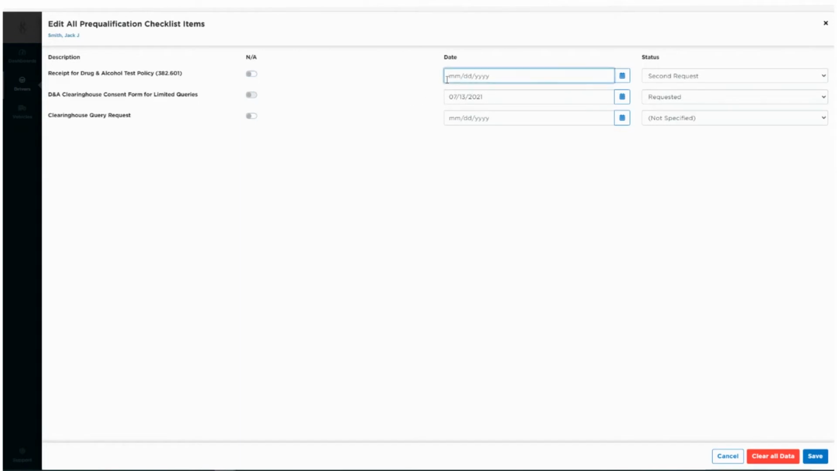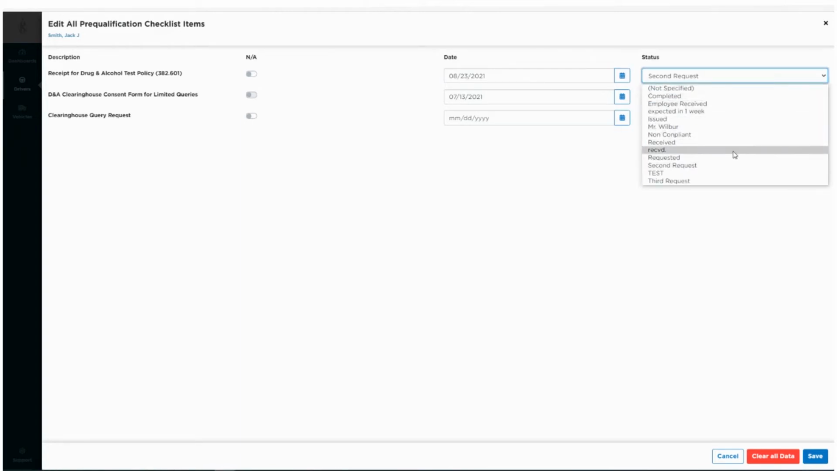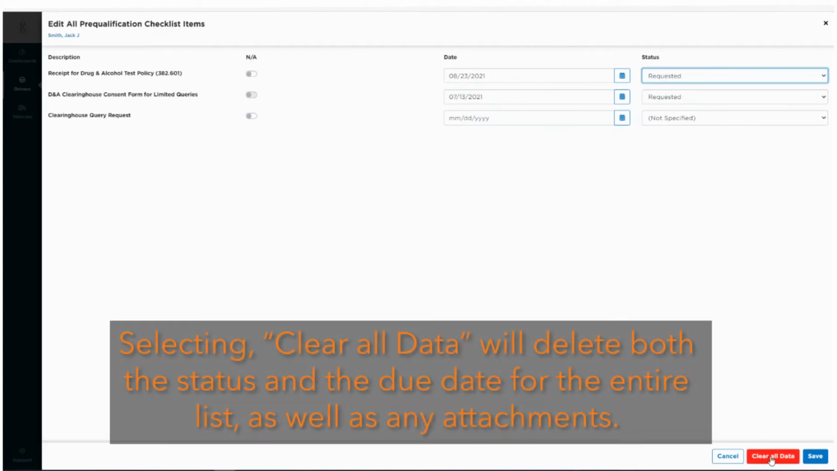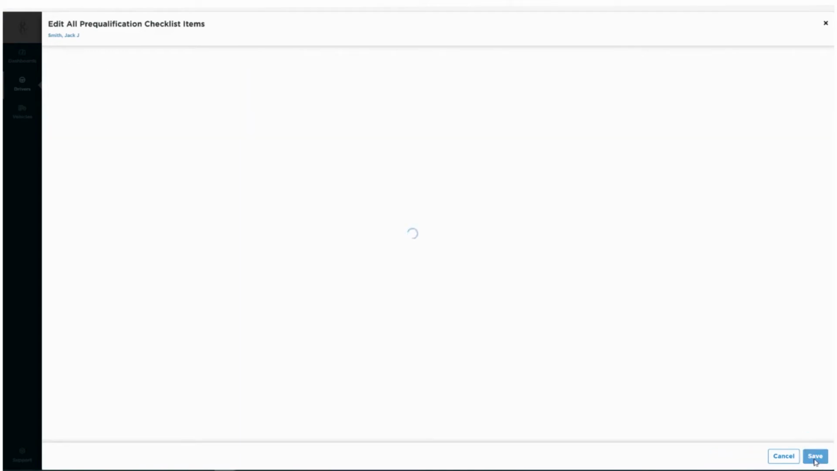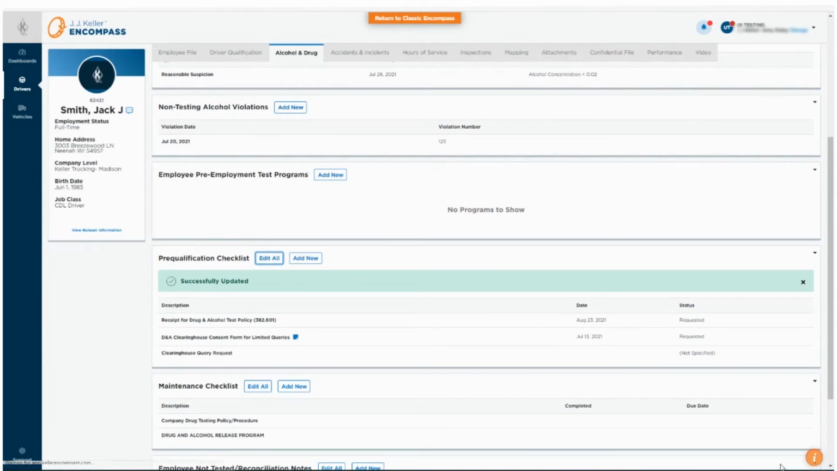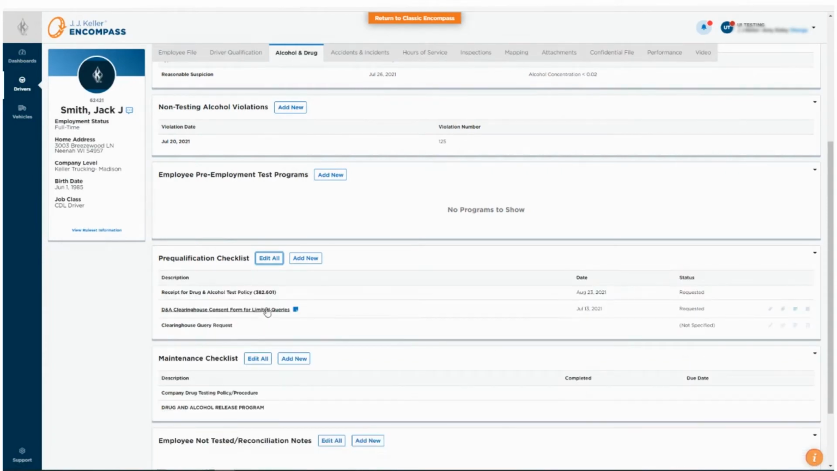We can also enter in our date manually or by selecting the calendar icon to find the date. We can also update the status, which can be selected through the drop-down menu. At the bottom, there is a red Clear All Data button. Selecting this will delete both the status and the due date for the entire list, as well as any attachments. Once we select Save, we can see in green that the information has been successfully input into the system.